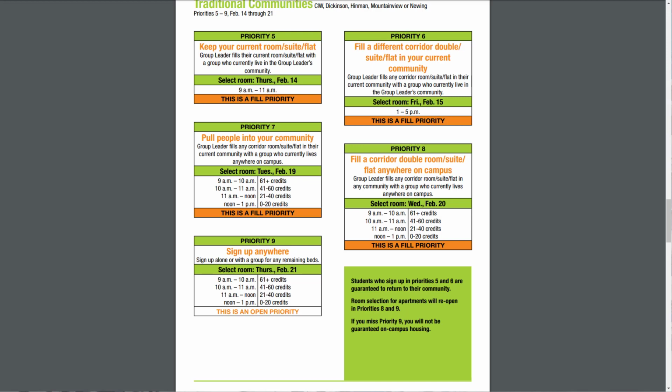Often, due to the priority rules and the makeup of your group, you may qualify for more than one priority. Generally speaking, it's always best to sign up in the earliest priority for which you qualify. Waiting for a later priority risks there being less room selection available.